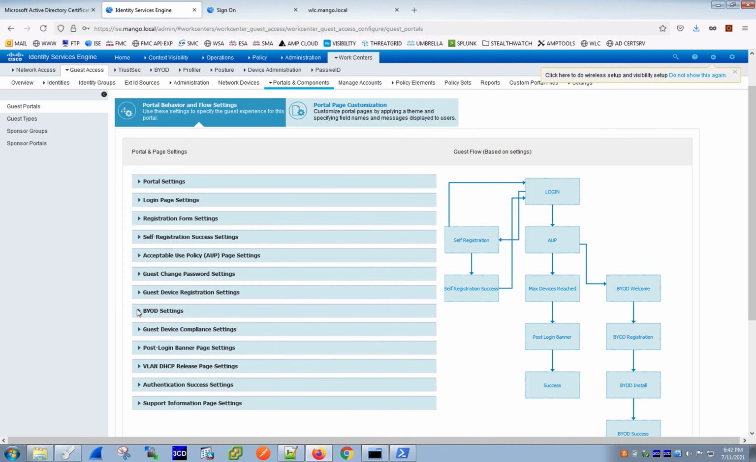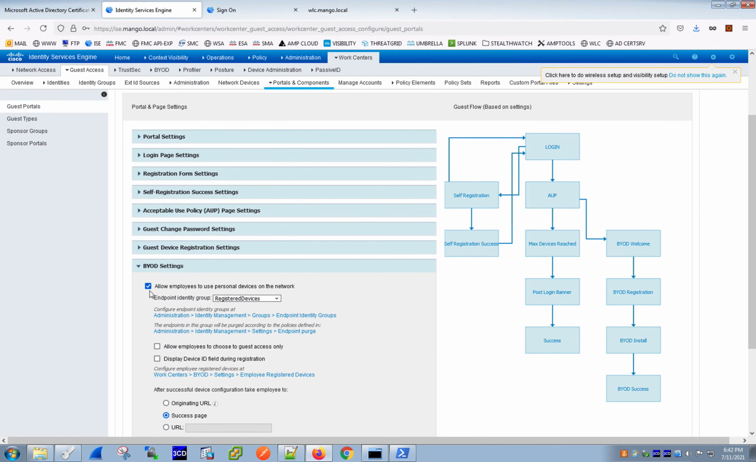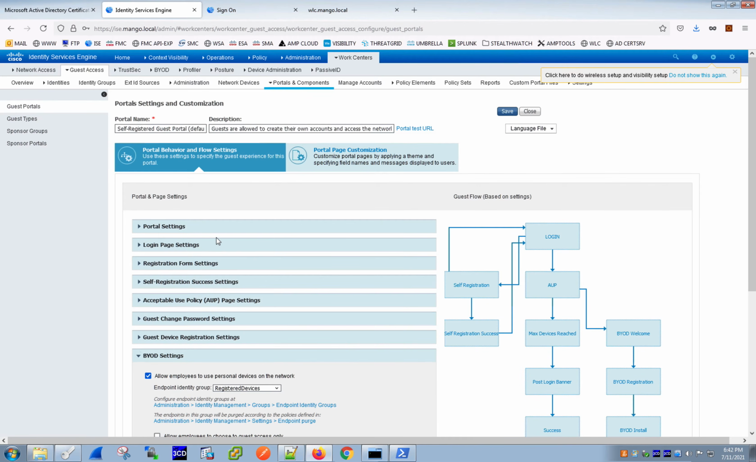So there should be a BYOD setting here. Okay, there you go, and you'll have to just enable that, right? So the first portal will be the guest portal, and this is how you can use a self-registered portal for that. But in our case, we will not use this in our policy because we are going to have a single SSID BYOD onboarding, which means we can directly let the user jump onto the BYOD portal, right?